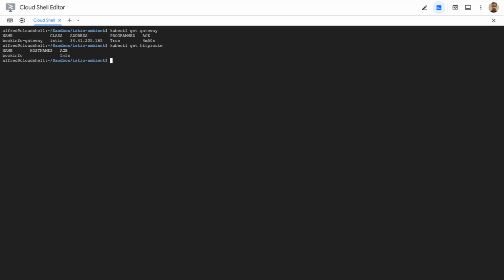So our application is deployed and online, but currently it's not yet part of the mesh. So let's go ahead and include it in our mesh by labeling the default namespace with data plane mode ambient. This is our namespace where the workloads are deployed, and that's it.